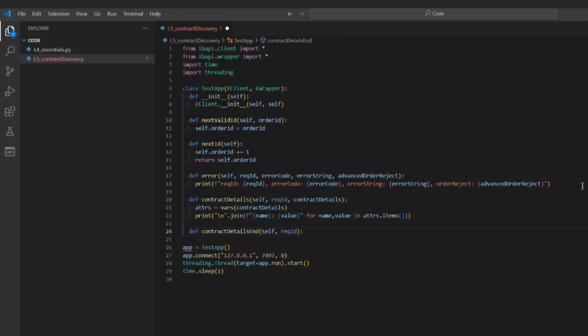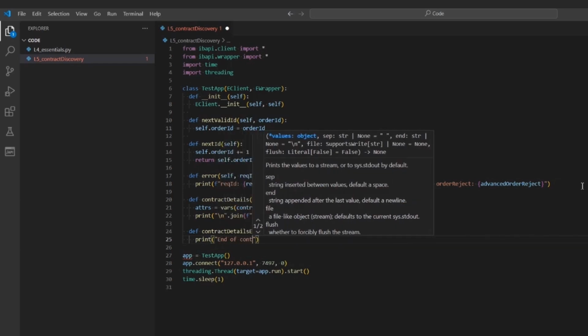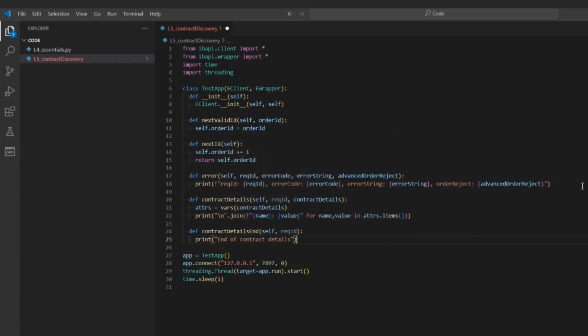I will also add another eWrapper function, contractDetailsEnd. This function simply indicates when there is no data remaining for a request that may return several responses to a single request. The method only takes self and reqId as arguments to help with request tracking. I will use this method to announce the end of contract details and also disconnect our API session, similar to how we did with the current time method before. Now we can move on to the request side of things.